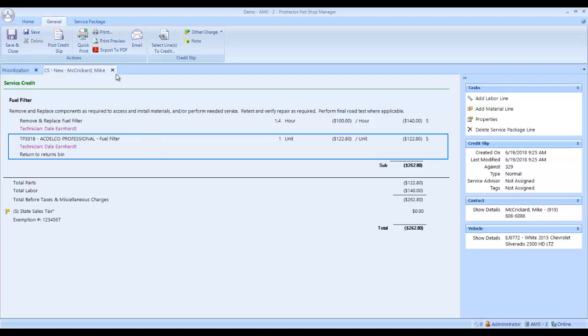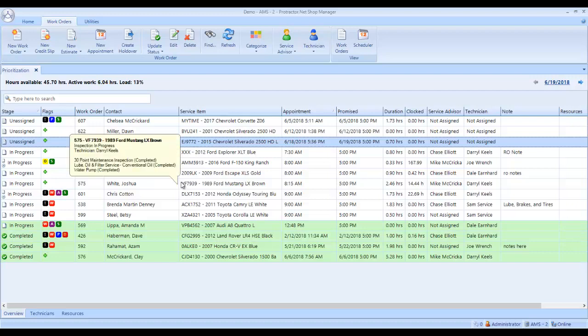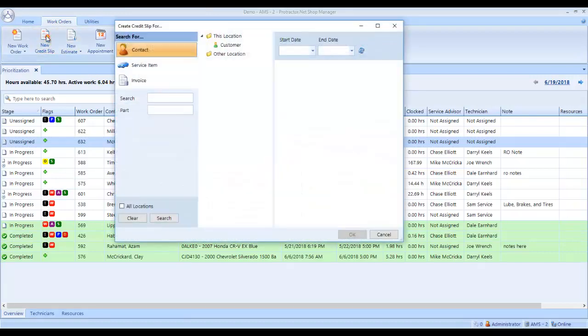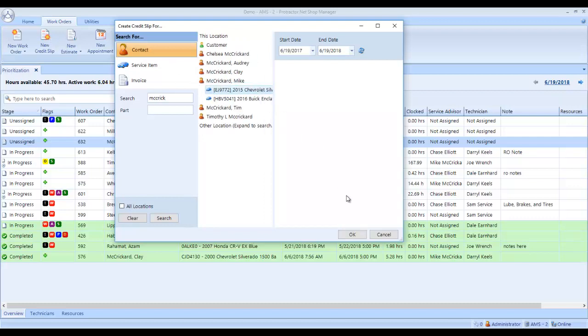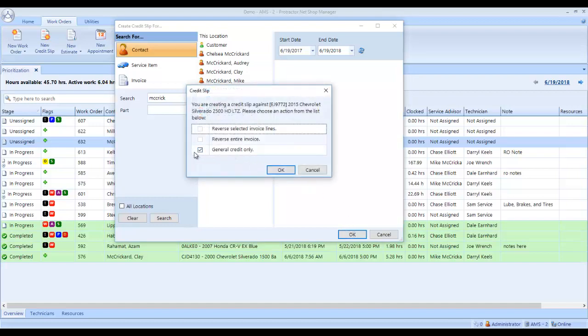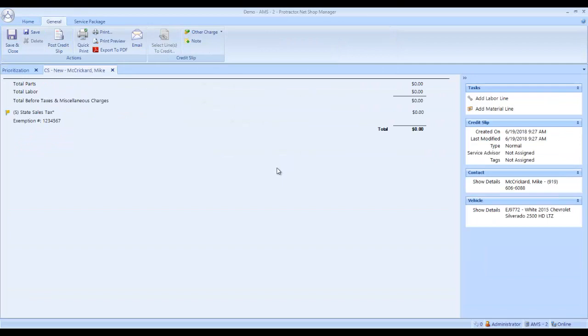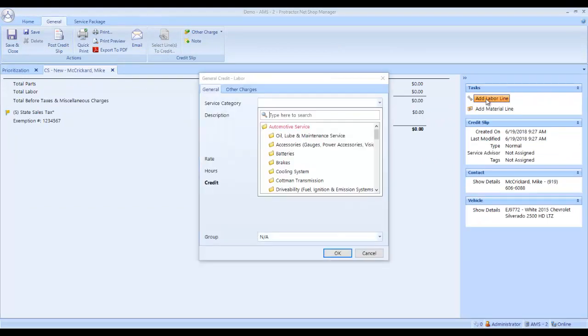For my case, I'm just going to close this and not save the changes, and let's do a different direction. If I do a new credit slip here, and we're doing it for the same customer, we come in and select his vehicle, and we just click OK. I can do a general credit only, which is all I'm doing because I have not selected an invoice from history to reverse. So I click OK here, and now I would have to add a material line or a labor line to give the credit on.